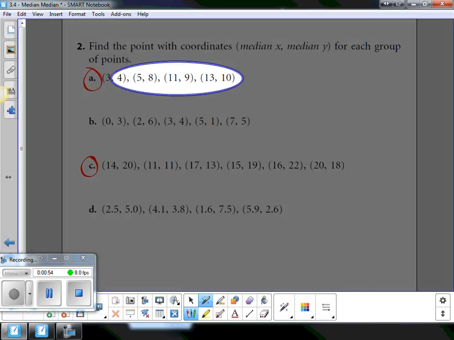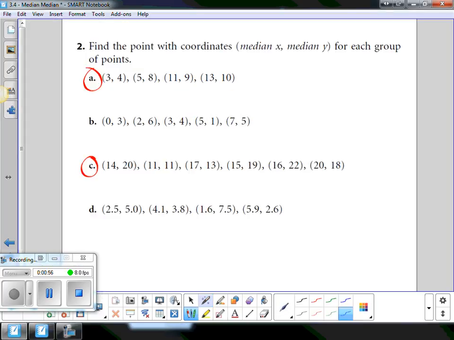So here's what you're trying to do. Here's the best method that I can think of. List all the x's in order. Luckily, they're already in order here: 3, 5, 11, 13. Then list all the y's in order. And again, they're already in order in this problem: 4, 8, 9, 10. The answer is found by taking the median of the x's.